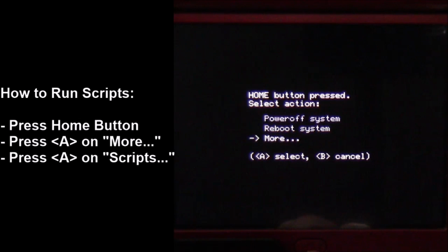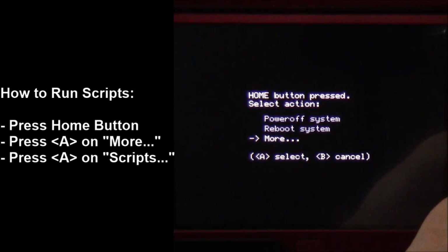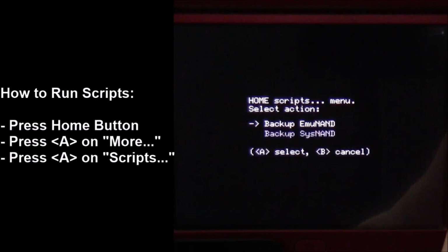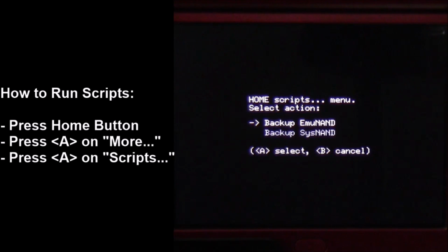and you'll be greeted by the more... Go ahead and press A on that. Now you should see your standard options like restore health and safety, but you also have a new option below it called scripts dot dot dot. So go ahead and open up scripts, and now you'll be greeted by whatever scripts are in your GM9 folder. They'll be shown here. So you can see the only two that exist right now is backup EmuNand and backup SysNand. So if you wanted to backup your SysNand, that is how you get to that.